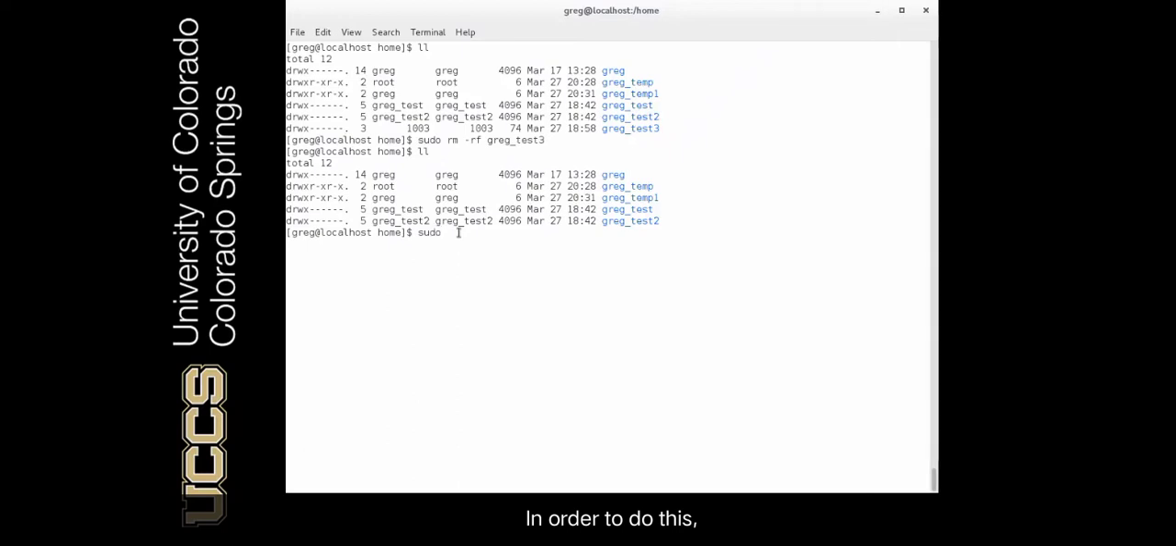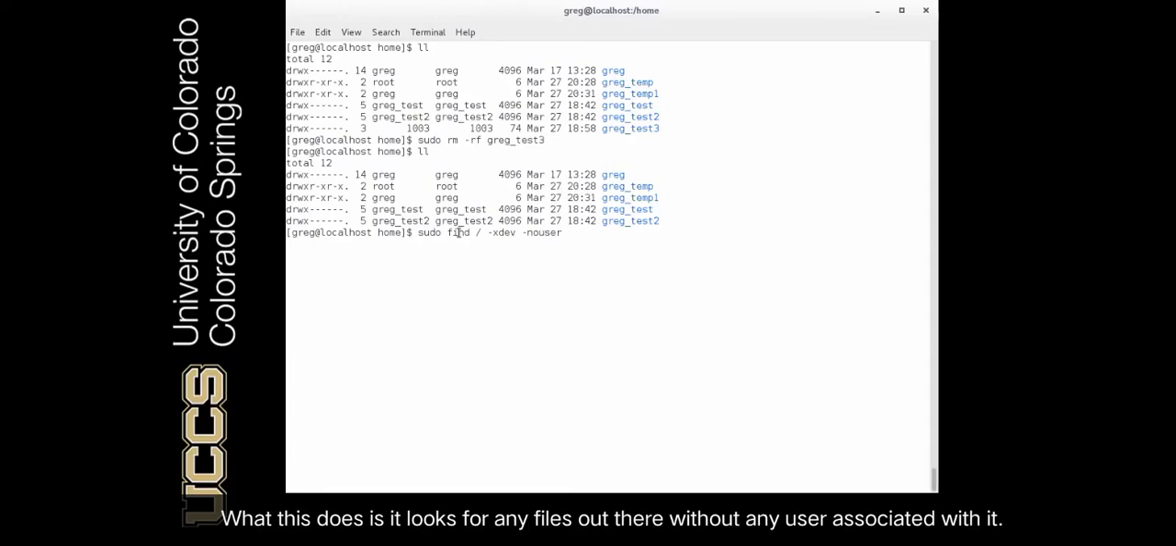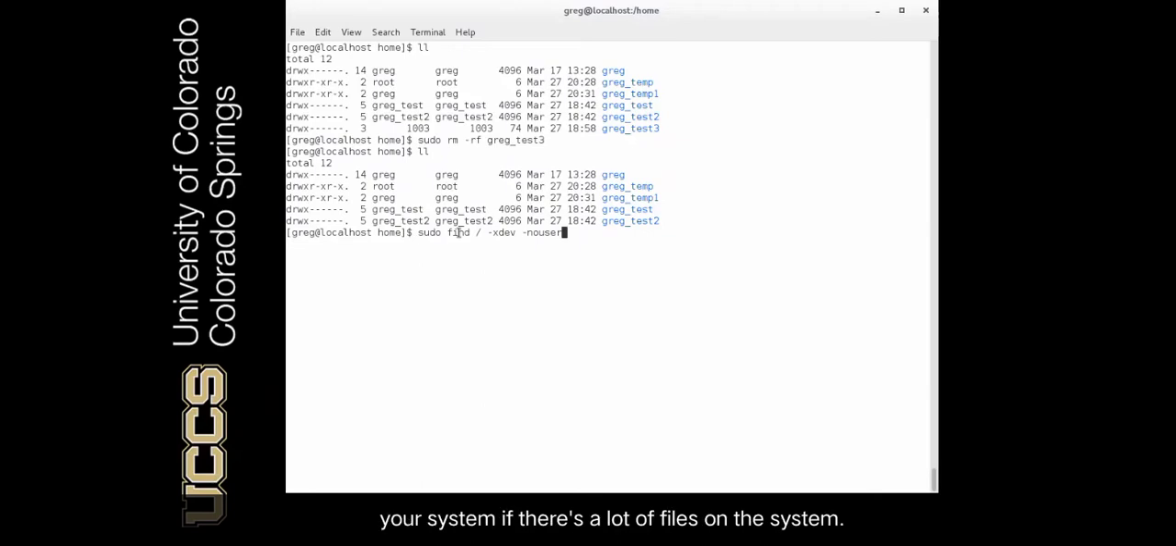In order to do this, we're going to type in sudo find / -xdev -nouser. What this does is it looks for any files out there without any user associated with it. Now this may take a while to search through your system if there's a lot of files on the system.